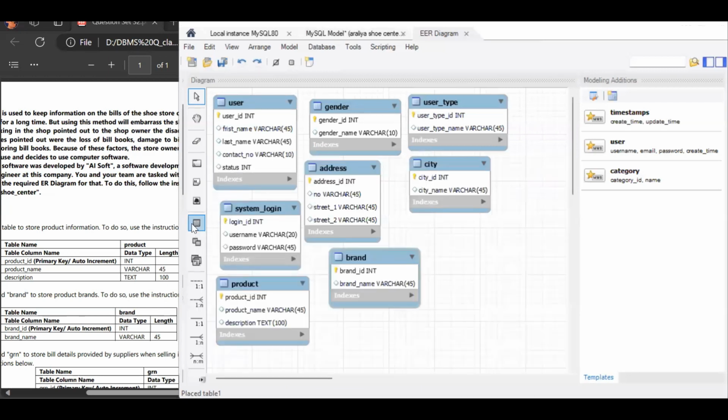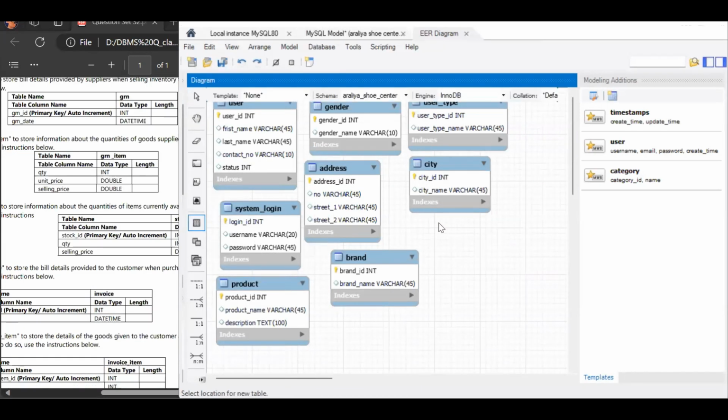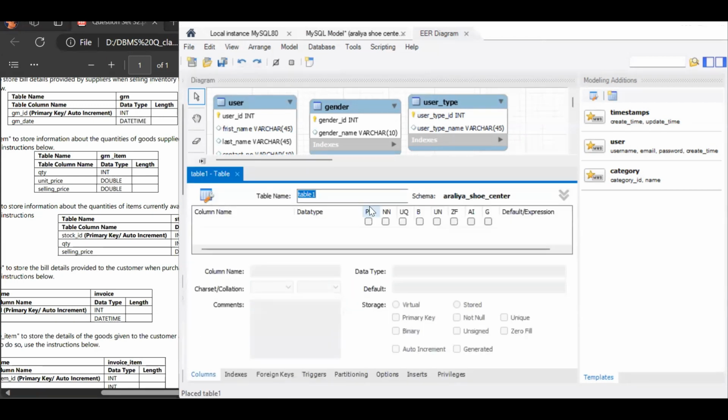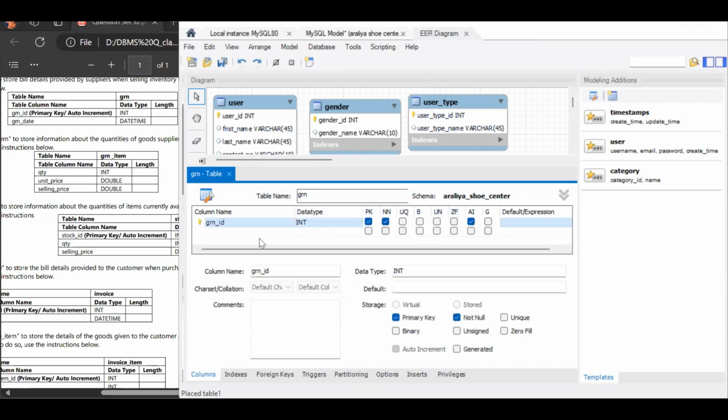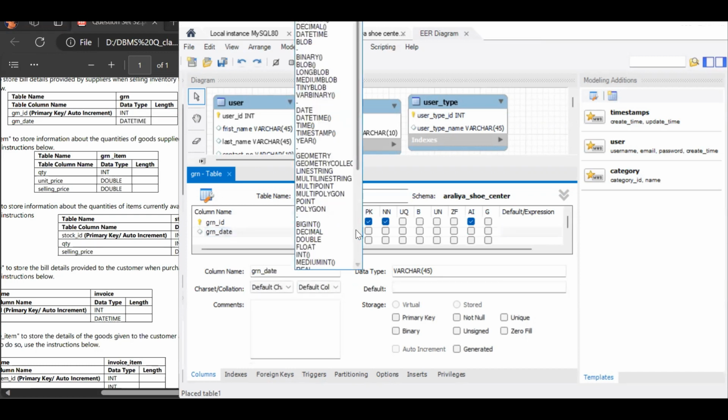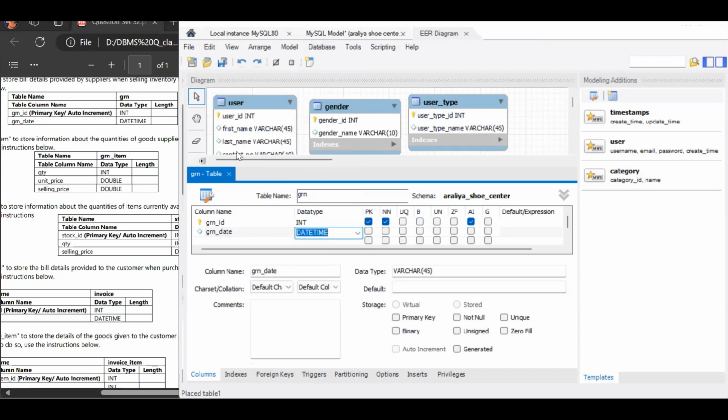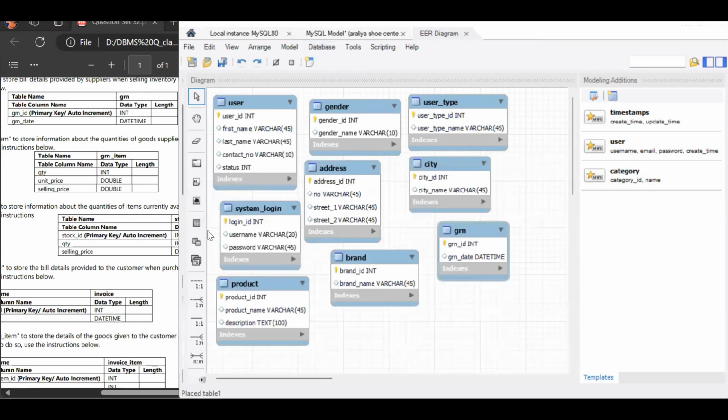Then close this table and click again on this icon and click in the workspace to create a GRN table. Rename the table to GRN, and then let's add the first column GRN ID with the data type int and make it the primary key and also auto increment. The next column is called GRN date with the data type datetime. Then close this table and let's add the GRN item table.